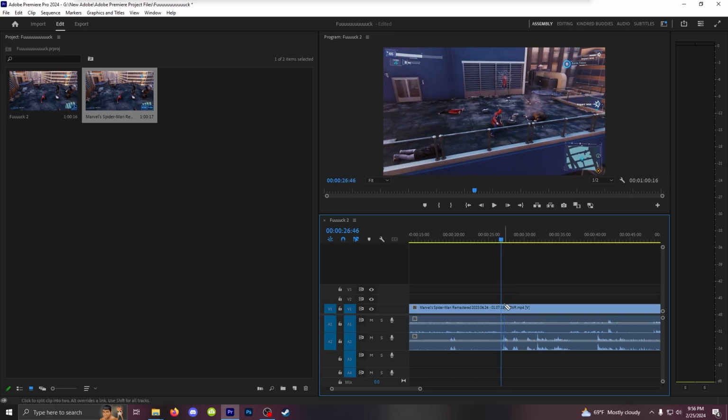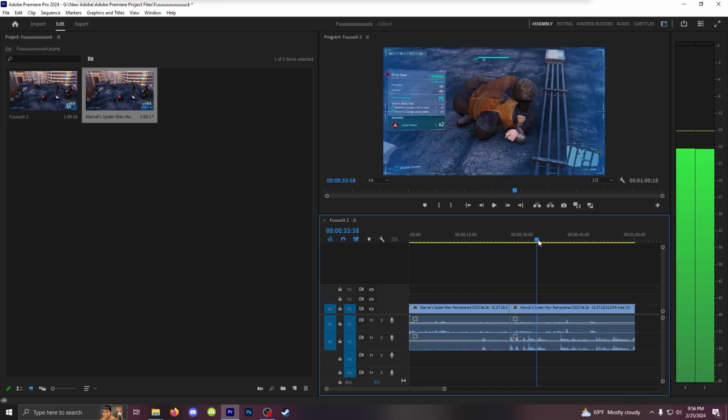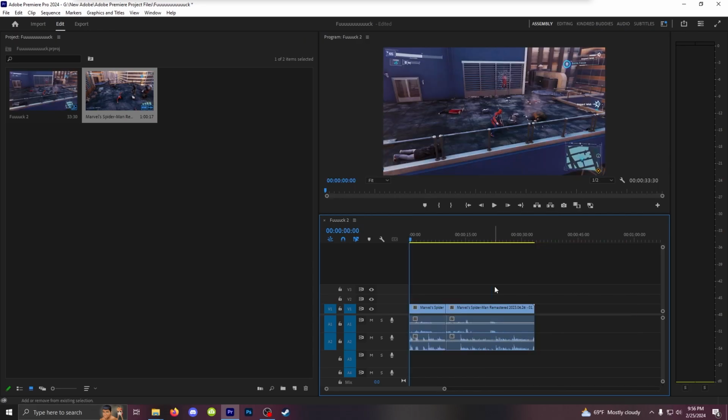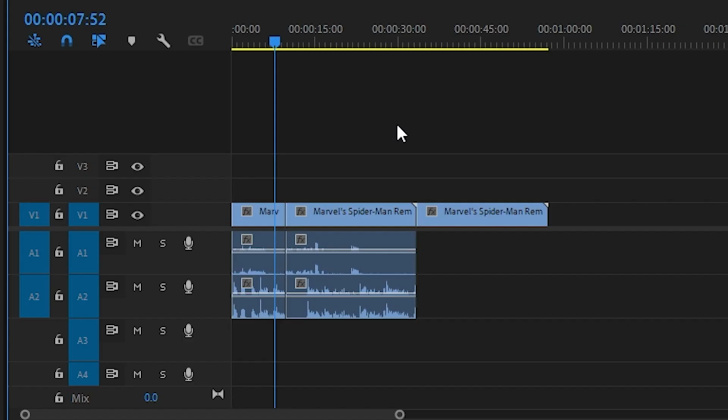Hit the C key. Boom. Now you have your cutting tool. Click and boom. Okay, I want to go to the end right around there. Hit the C key again and there you go. Hit Shift Delete. Boom. You just did a ripple delete. So you want to move all these clips to the right, but you want to leave this clip alone.